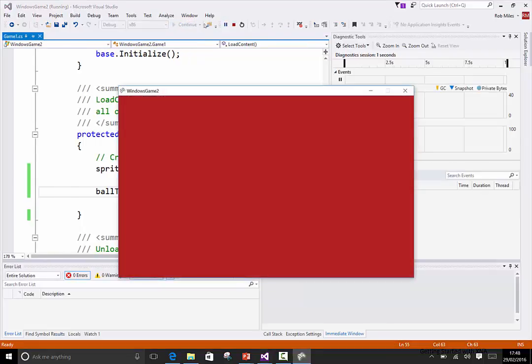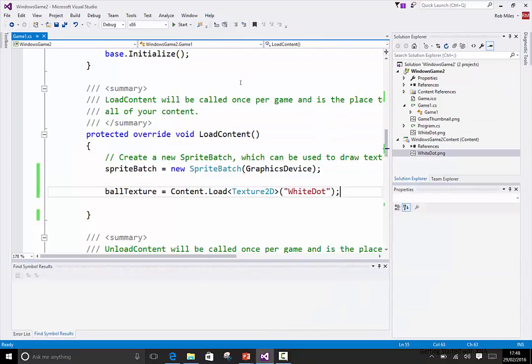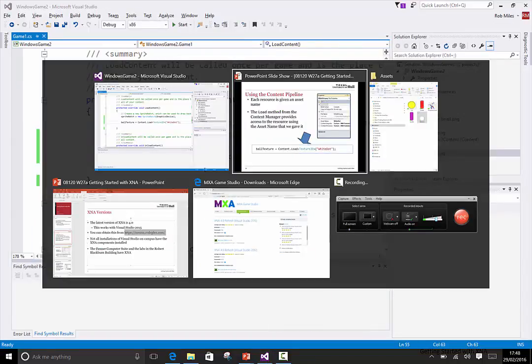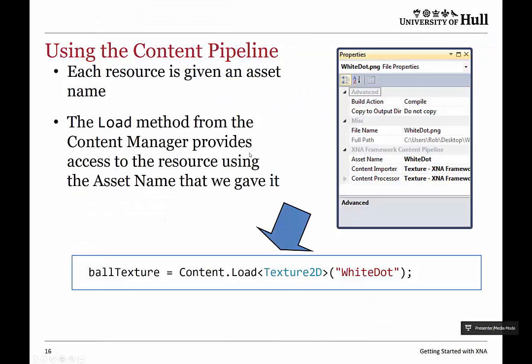There you go, a red screen and nothing else. Woo-hoo, fantastic. But it must have worked, otherwise I'd have seen an error. So we're all good so far, let's keep going. So that gives us our way to get content in.